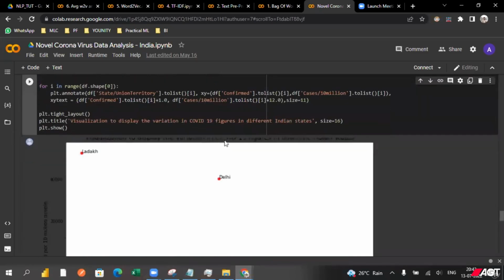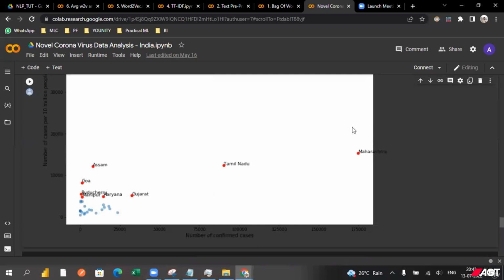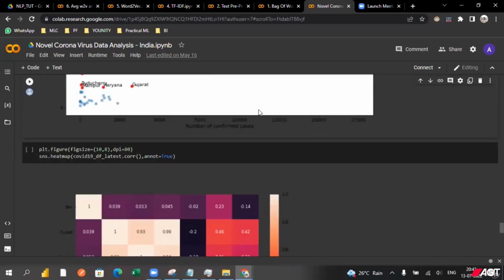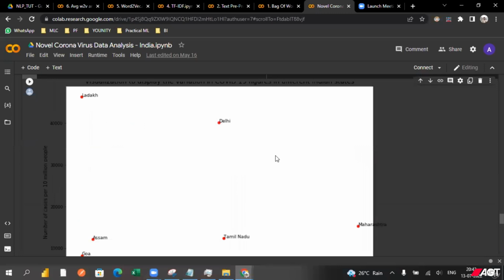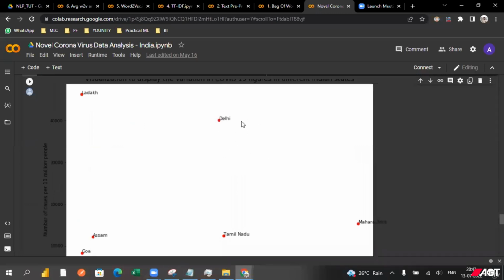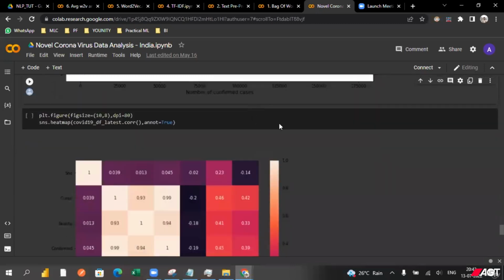So just for visualizing purposes, to get more clarity, you can also write some interesting English words to understand this graph, to understand the scatter plot.